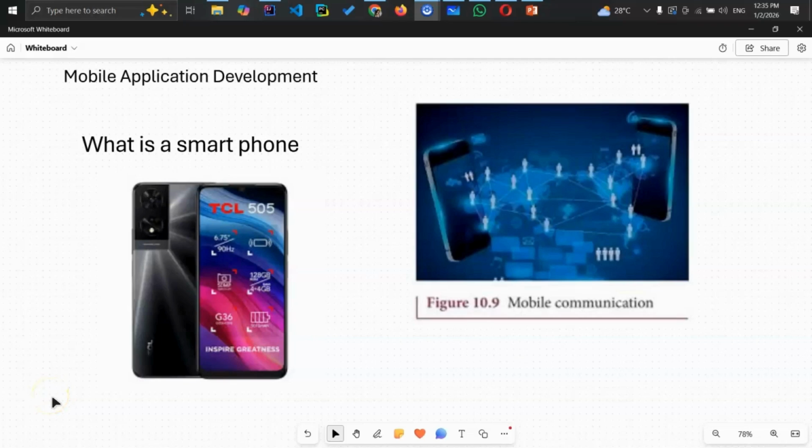Let's learn mobile application development. What are the two main purposes of a mobile phone? First one is communication. Second one is computing, such as apps, internet and media, right? What is a mobile phone? A handheld computing device that provides hardware and software platforms for developing and running mobile applications, right? Simply remember, a mobile phone acts as a platform for running mobile applications, right?